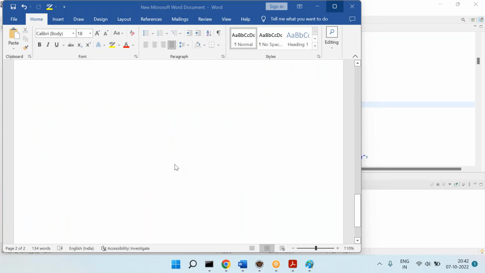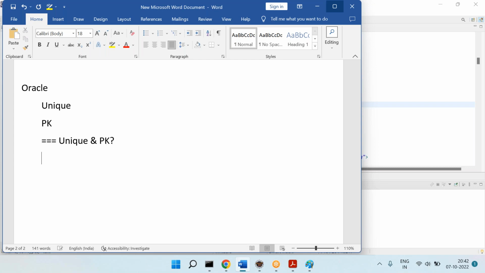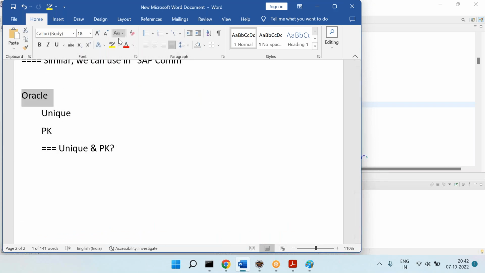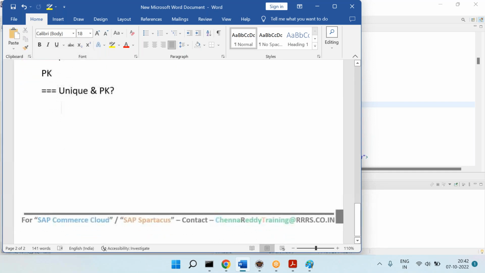So let's say in the Oracle, let me ask this question. In the Oracle, you have unique and you have a primary key. What is the difference between unique and primary key? Anyone? What is the difference between unique and primary key? Are you guys there? Am I disconnected?